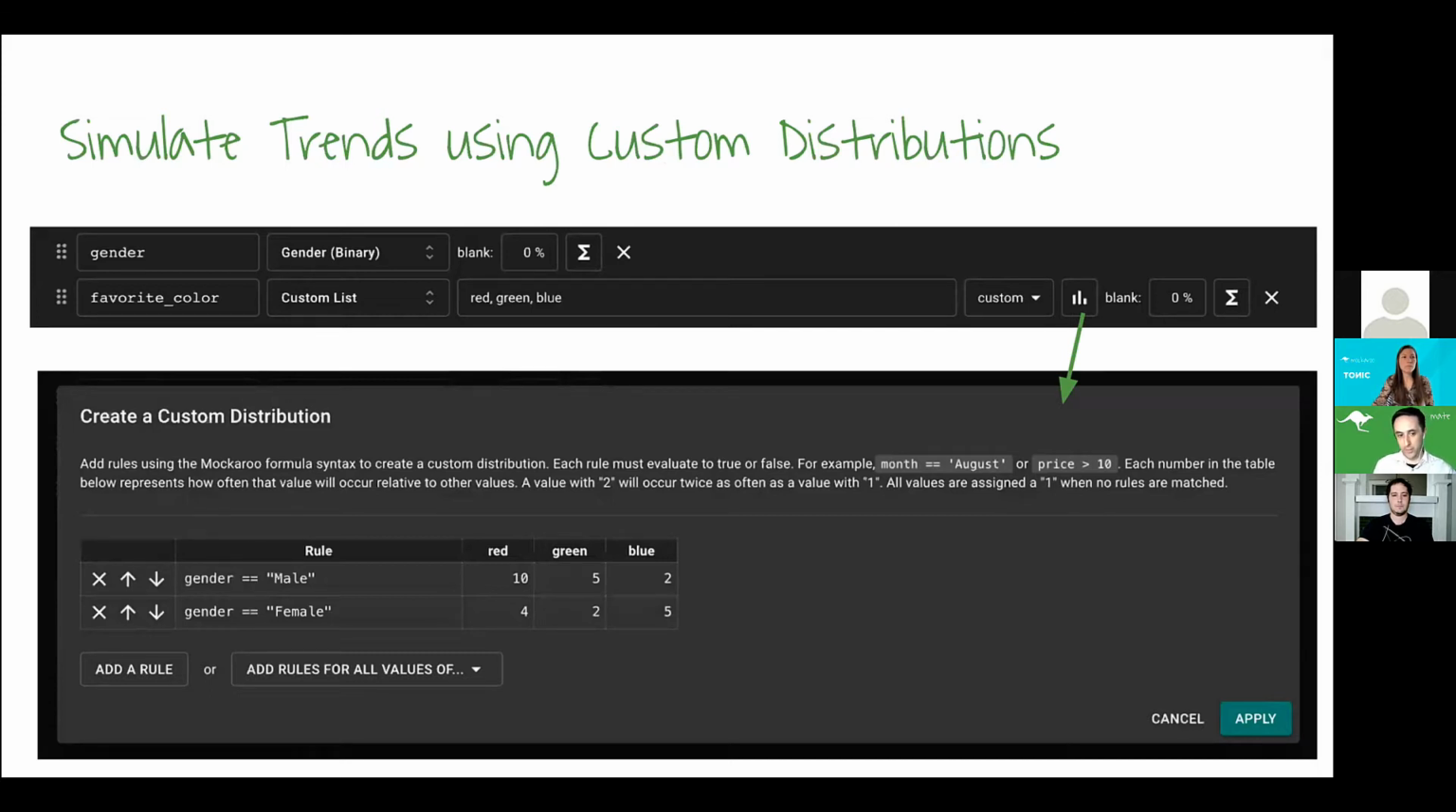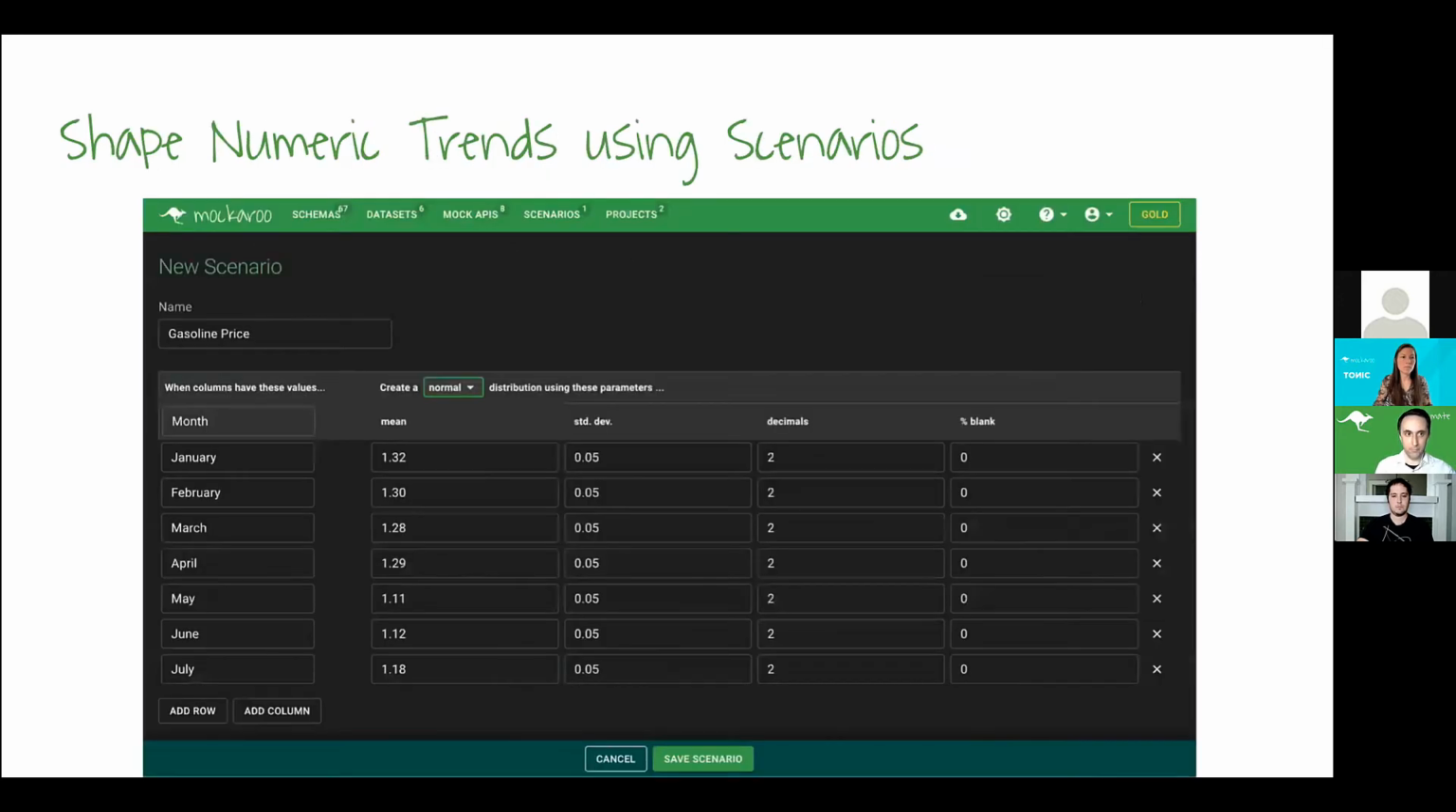So in this simple case, we're generating maybe favorite colors for men and women. And we could say that the men tend to prefer red and green, whereas women tend to prefer blue and red for some reason. You can also shape numeric trends using the scenarios feature. So here's an example where, let's say we're modeling the changes in gasoline price through the different months of the year. So maybe more expensive in the winter and cheaper in the summer.